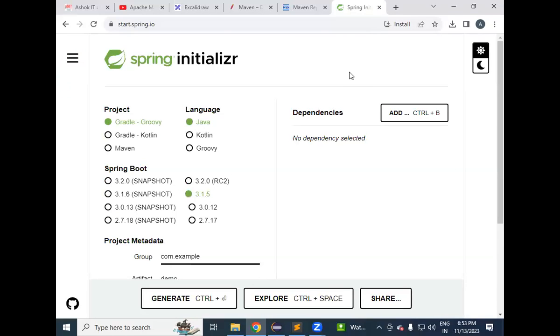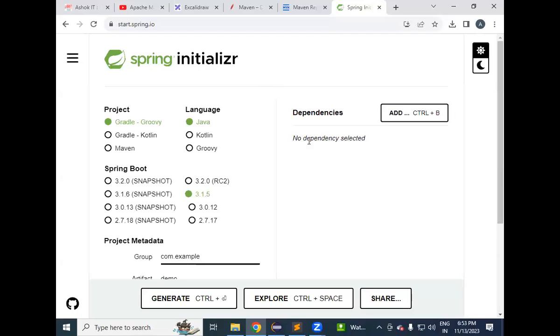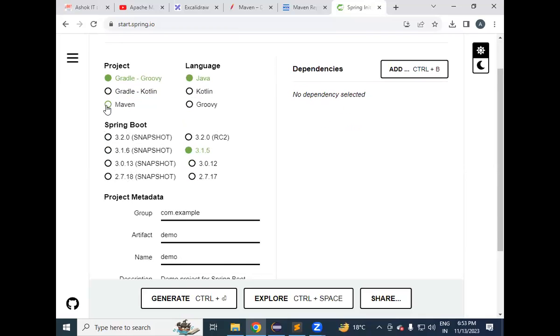If you want to create the project by using SpringBoot, there is a website called start.spring.io. When you go to start.spring.io, if you want to create a SpringBoot project, it's mandatory that you use Maven or Gradle as a build tool. Without using Maven or Gradle, you cannot create the SpringBoot project. Are you guys getting my point?